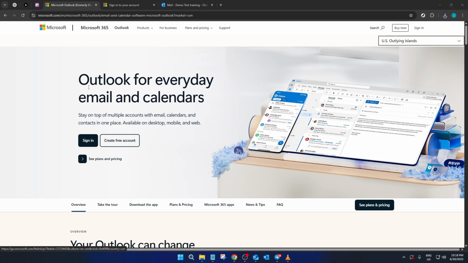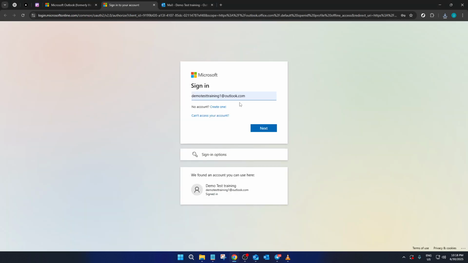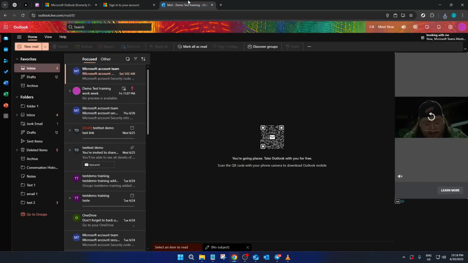First things first, navigate over to the Microsoft Outlook web page. Once you're there, the initial step is to click on the Sign In button. This will guide you to the login page. Here, you'll need to input your login credentials. Enter your email address associated with your Outlook account and then hit Next. Follow by entering your password. Taking these steps ensures your access to your Outlook Mail dashboard.